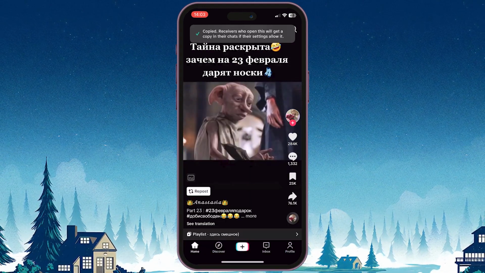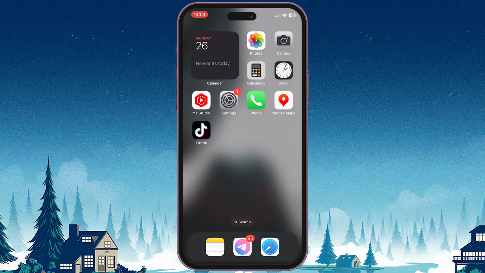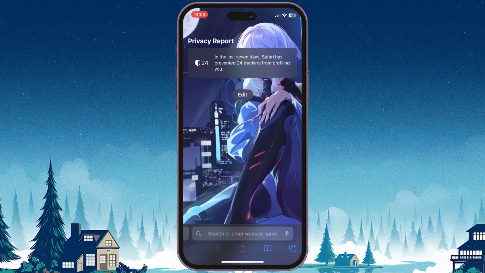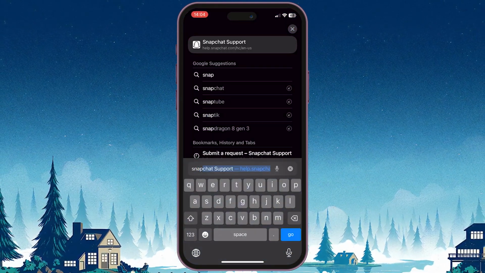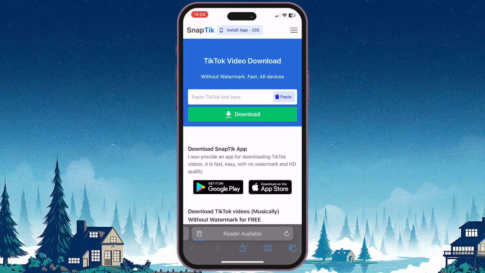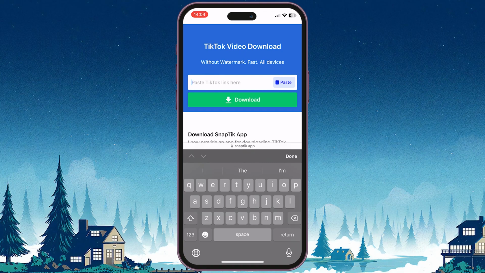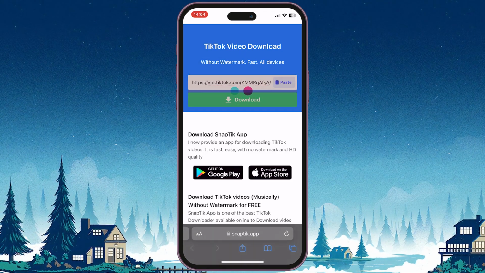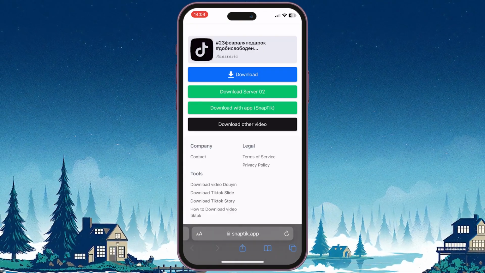Next, open any web browser on your device. You can use Safari or any other browser. Go to the website Snaptik dot app, note the correct spelling. Once the website loads, paste the copied URL into the provided field and tap on Download.